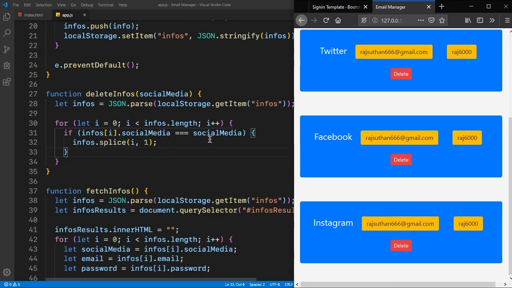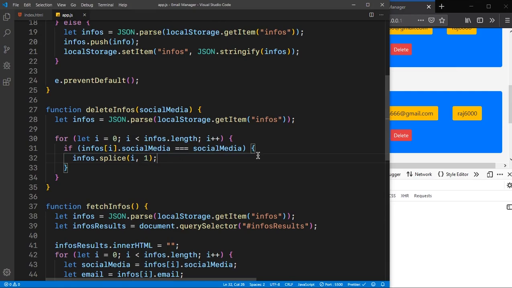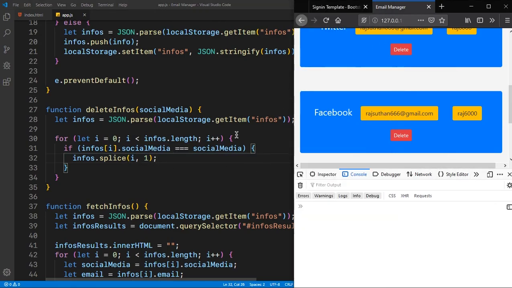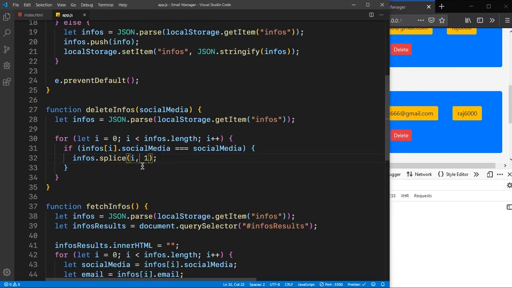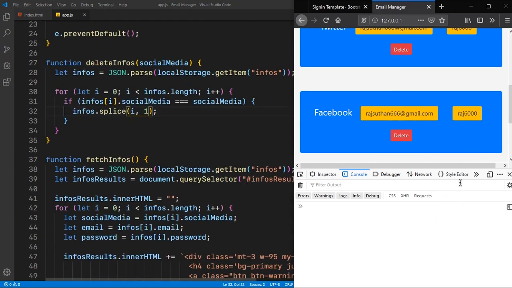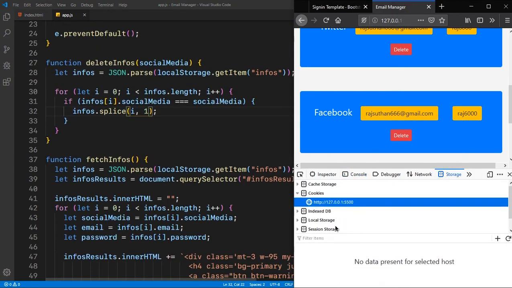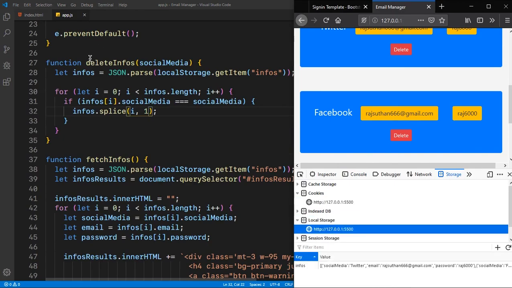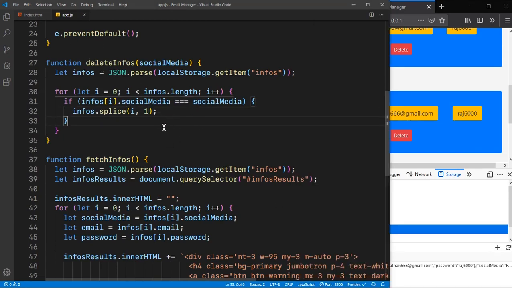Infos is equal to the social media. All right, guys, I actually forgot something. As I explained before, it's pretty easy: you just get the infos and splice it up. Even though you splice this up, the JSON file is not going to change, because it's a JSON file. We just did it in the JavaScript one. As I said before, if you get an item, you always want to set an item.